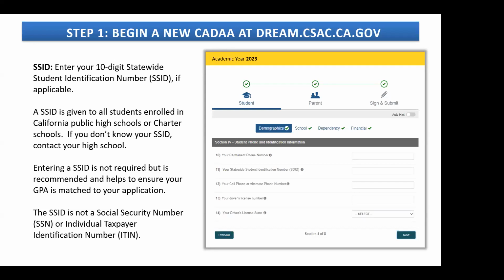The SSID is not required, but it is recommended if you have this information, as it will ensure that later in the process of awarding for such things as Cal Grants, we can match your GPA to your financial application. And the SSID is not a social security number or ITIN number.